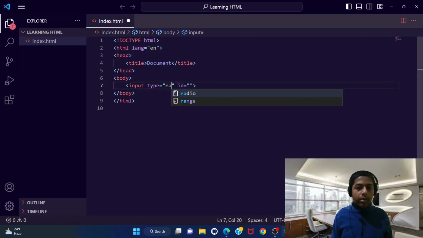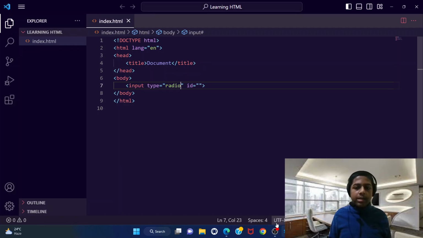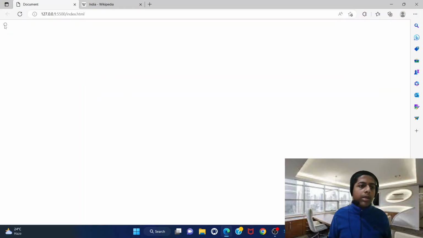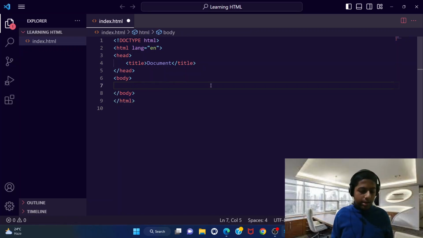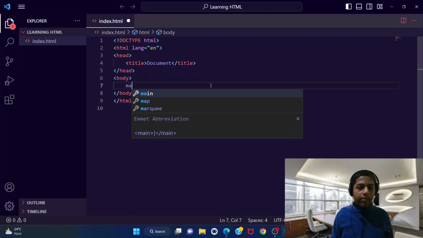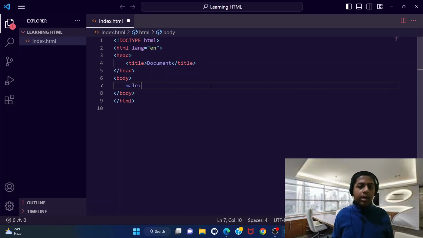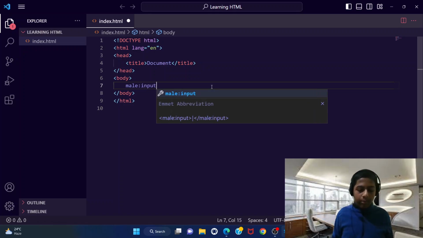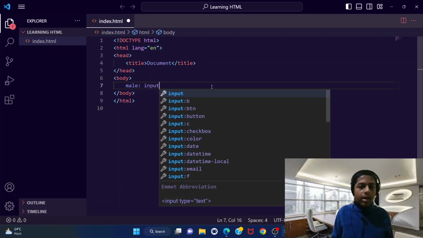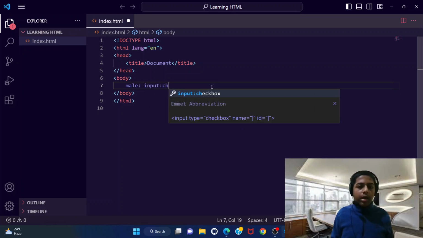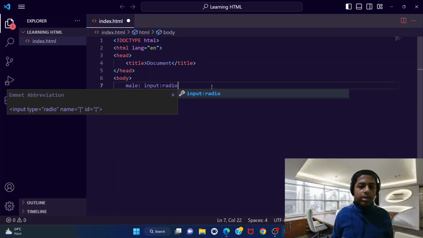One more is radio buttons. In most websites, like forms, you may see radio buttons, and you can insert any kind of text for them as well. Like, let me write male. Say I am having a form in which I am taking the input of the user about his gender. So I will take an input, and in the input I will be taking checkbox or radios, anything you can choose.